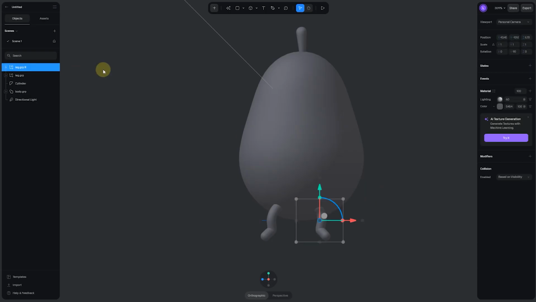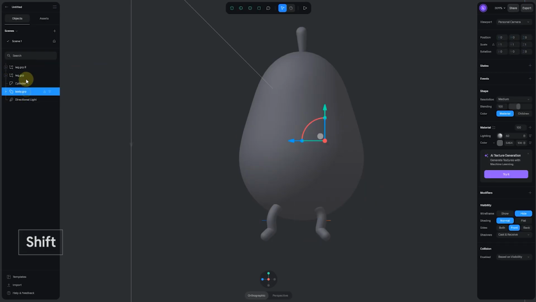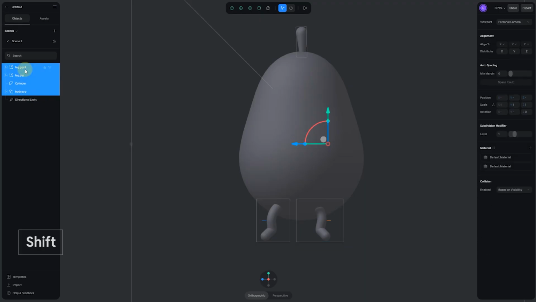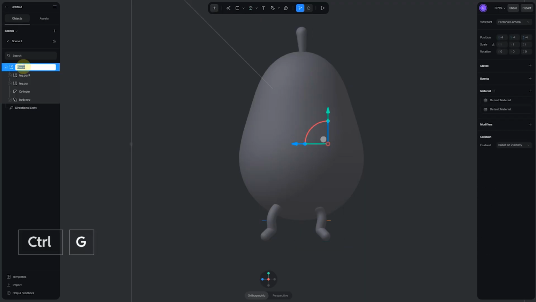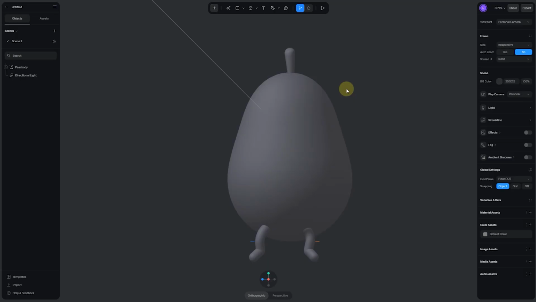Okay, now let's organize the layers. Hold Shift key and select the body group, stem, cylinder and both legs. Then Ctrl-G to group them. Rename it Pear body. Next, let's make a cute sleeping face.